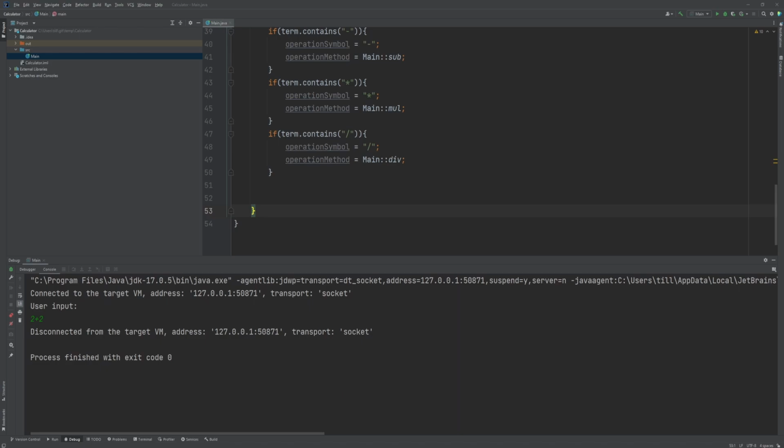Next thing to do is parse the term for the two numbers. To do that, we need to find the operator symbol in the term, and that's why we save the operator symbol in a variable. The indexOf method of String finds the first occurrence of a given text. We will use this to find the position of the given operator symbol and save it in a variable.